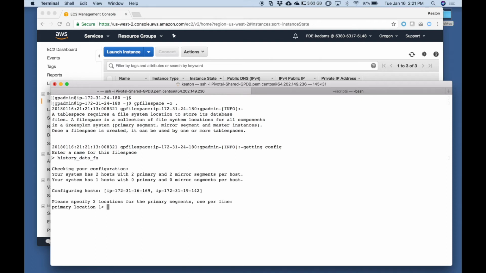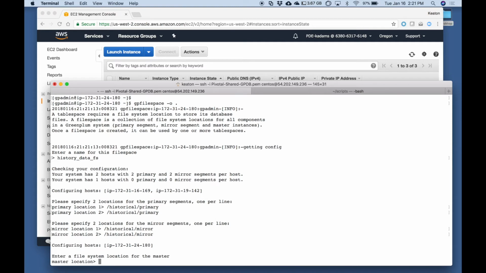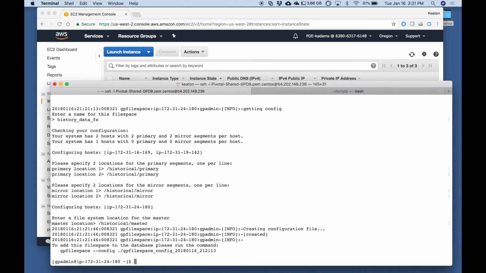I give a name for this filespace, a data directory for the primary segments, a data directory for the mirror segments, and finally, a directory for the master segment.